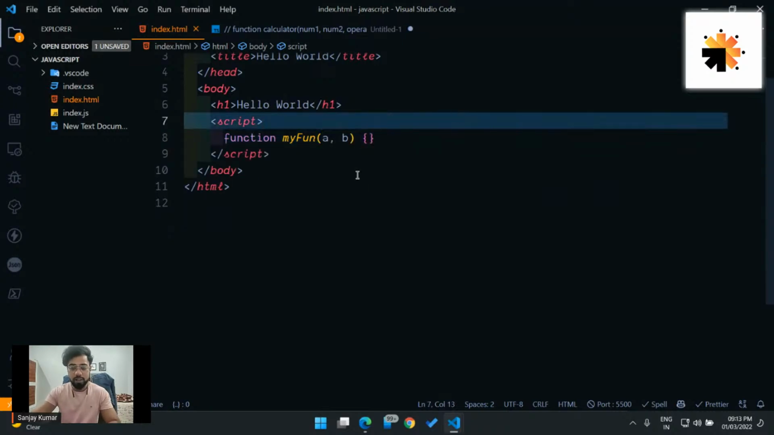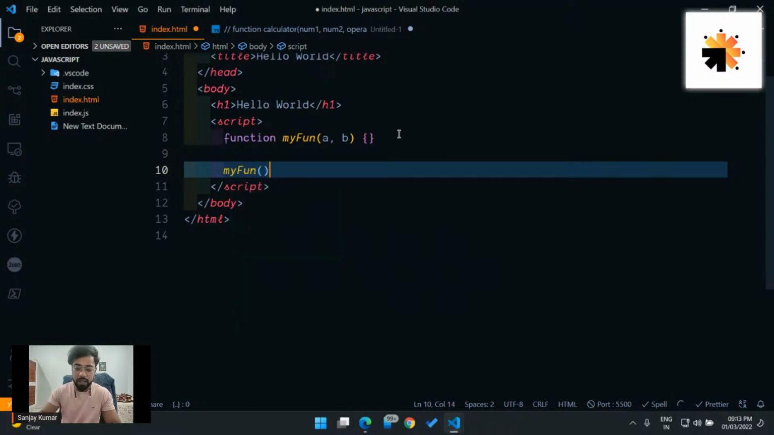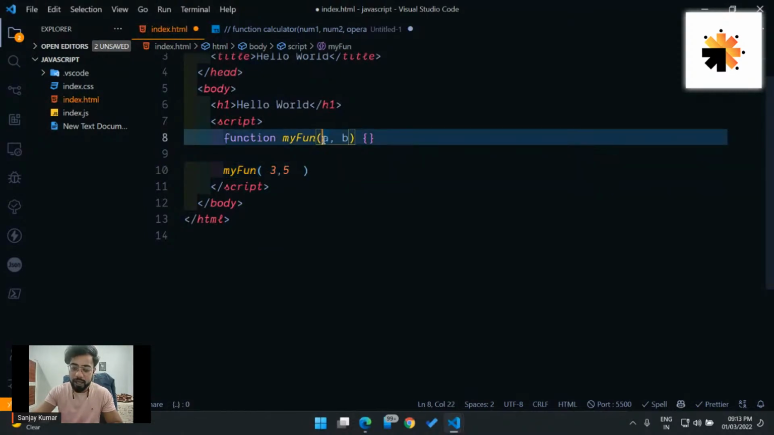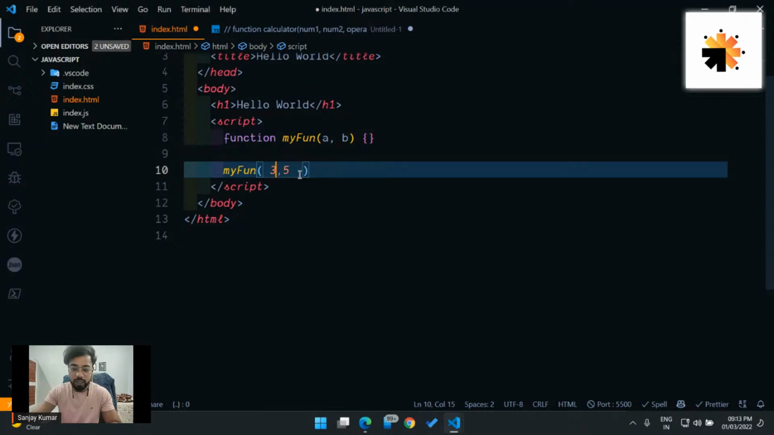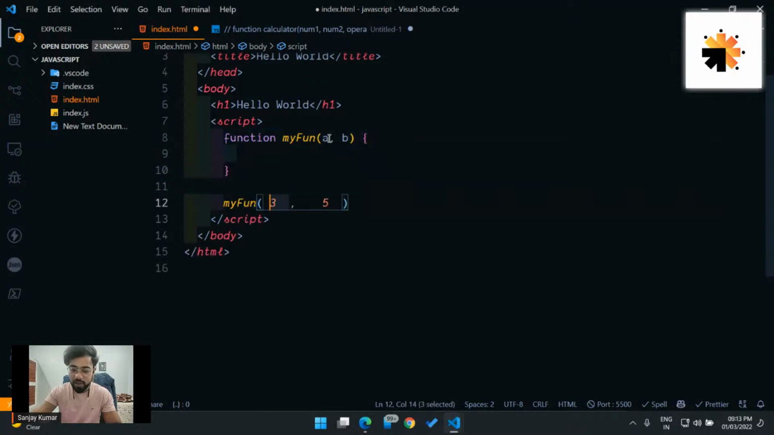Now you can call this function as many times as you want. So I'm gonna call my function, and now inside the parenthesis you can pass the data like 3 comma 4. Now it's gonna be accepted by a and b. So that is the thing. Basically you're gonna pass some values here, and these values are going to be equal to these variables. So 3 is gonna be equal to a, and 5 is gonna be equal to b.